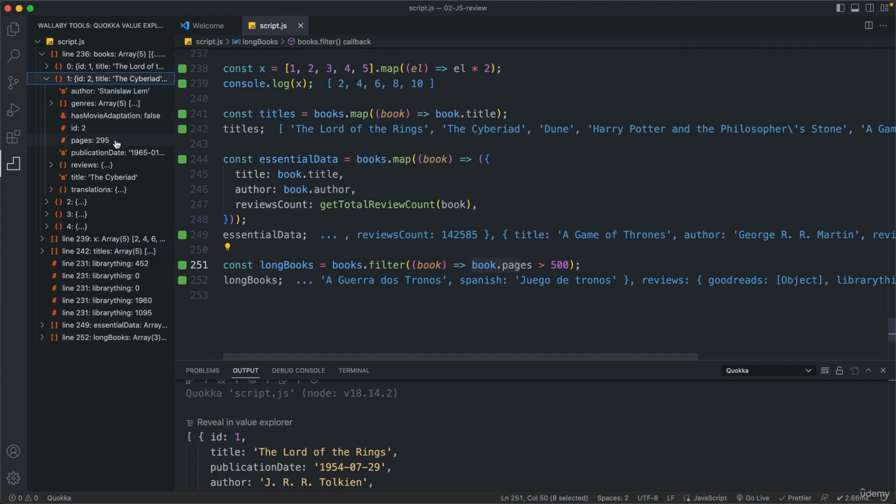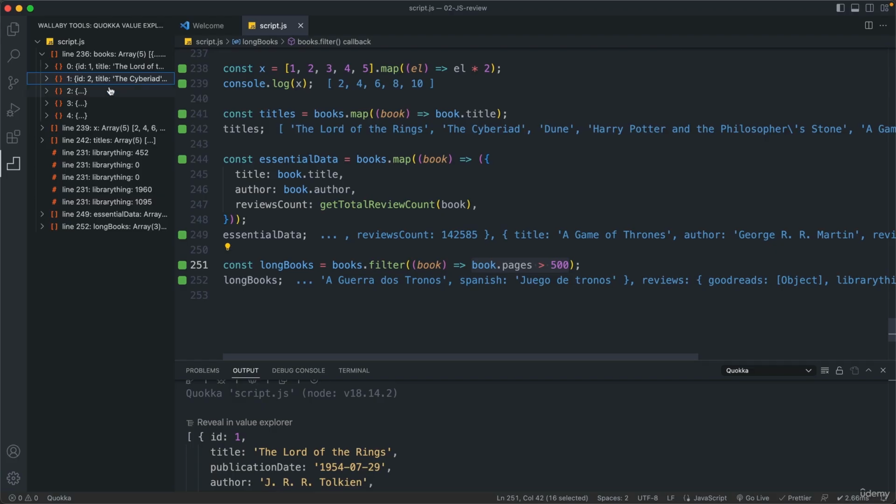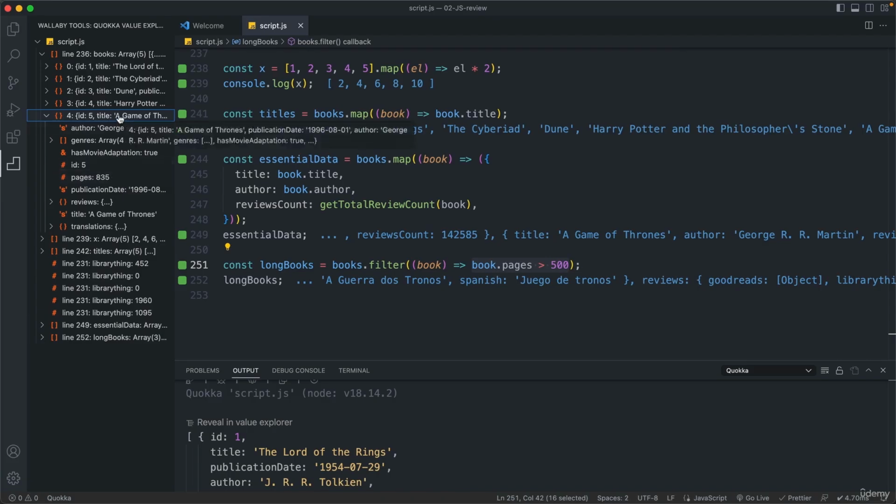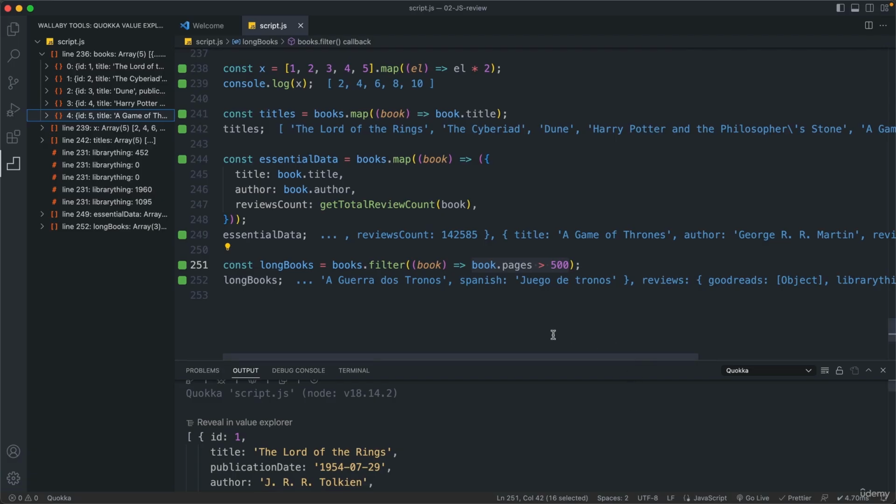Here we have pages only 295. And so then here in the second element of the array, this will become false. And if it's false, then the element is basically filtered out. It will not make it into the new array. Then filter moves on to the next one. Here we have 658, which we already saw here in the results. And of course, that's because it has more than 500. Here, this one is again left out, as it has only 200 and something. And finally, the last one, yeah, Game of Thrones is a long book. So that, of course, makes it into the long books array.